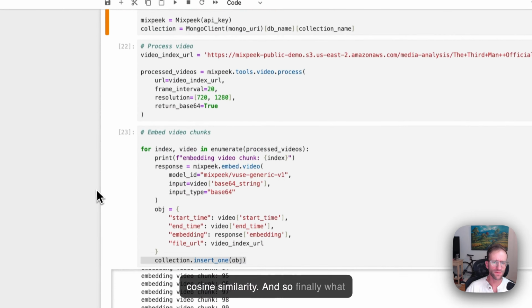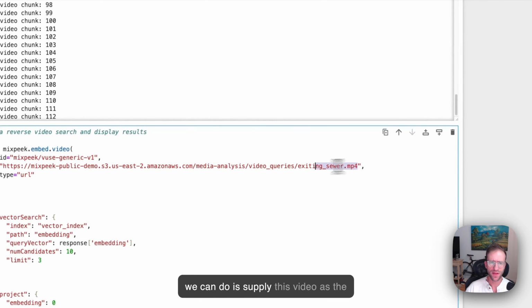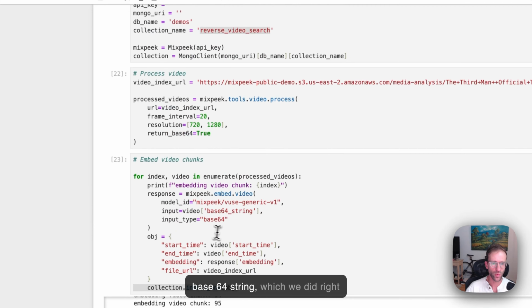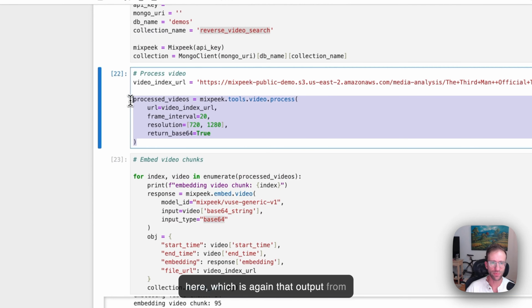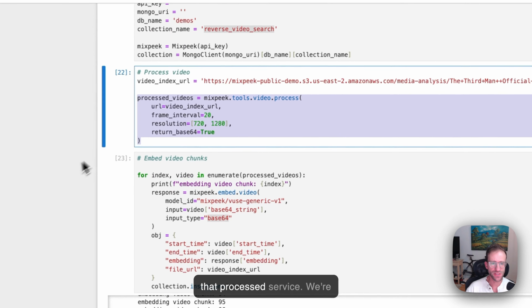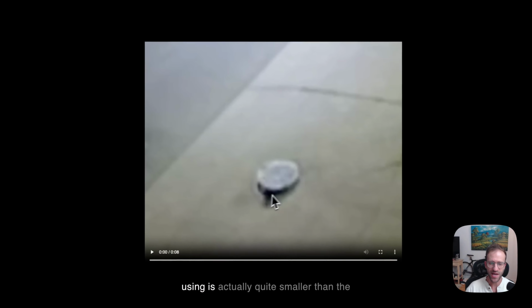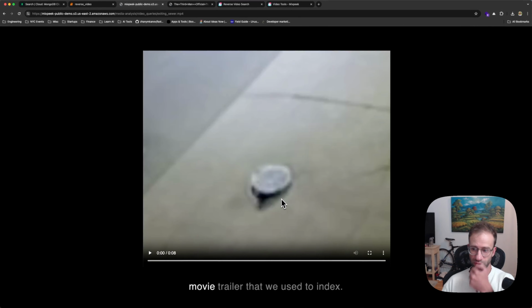Finally, what we can do is supply this video as the input to the query. Again, we are using that same views generic v1 model. Instead of supplying it as a base 64 string, which we did right here, which is the output from that processed service, we're supplying it as a URL. We can do this because the video that we're using is actually quite a bit smaller than the movie trailer that we used to index.